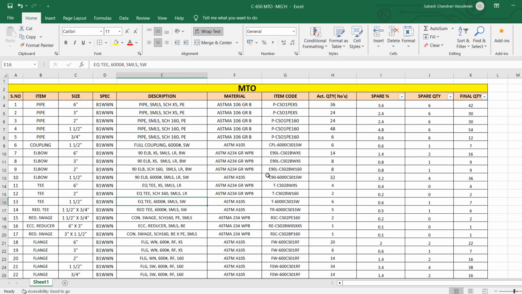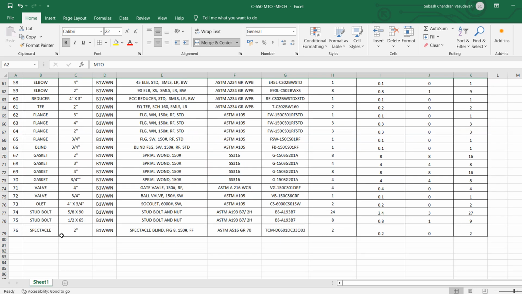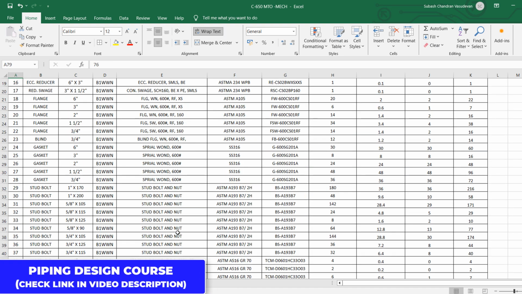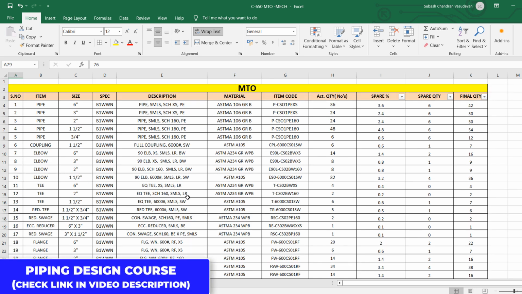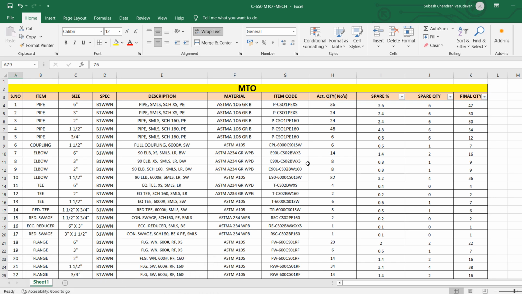This is an MTO sheet which is prepared for a particular project. It consists of a list of materials which will be procured by the procurement team. How many line items are there? There are nearly 76 line items. You will be preparing an individual MTO sheet for each project, which will be forwarded to the procurement team, by which they will be able to procure the items, basically purchasing the material.